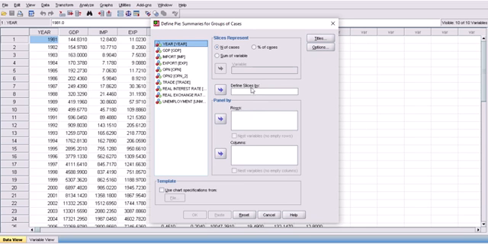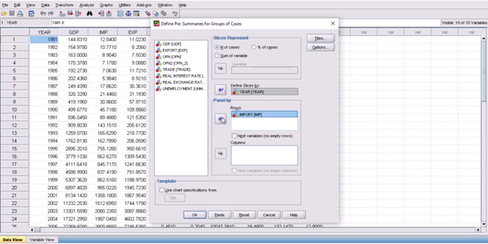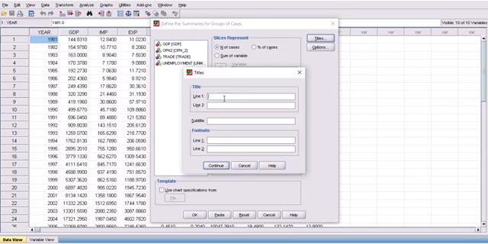Now define slices by what? I would like to define it by years. I put it here. The rows, maybe I want to do for export, import, degree of openness, real exchange rate and real interest rate. I put them in, and once I've done, here we have two options. I have the titles button and I have the options button.